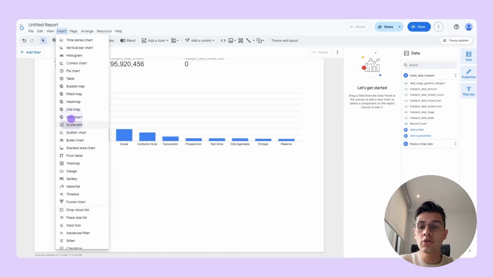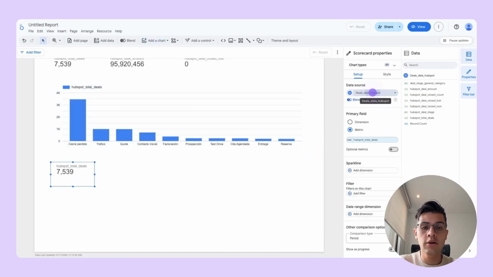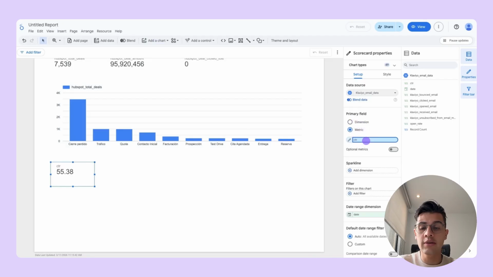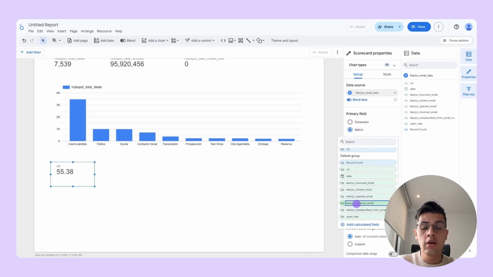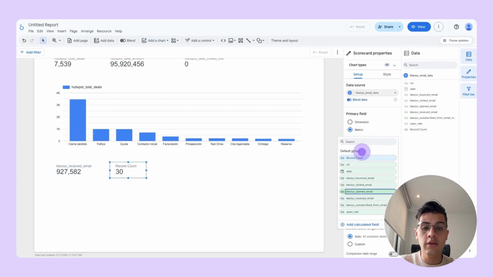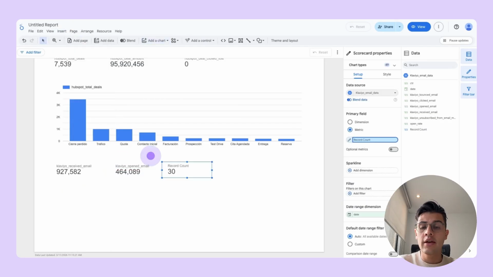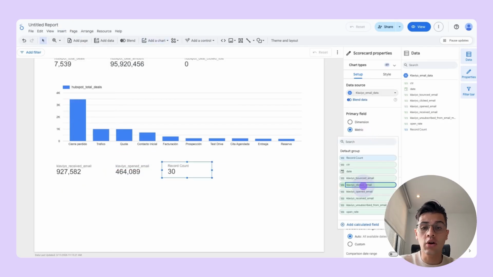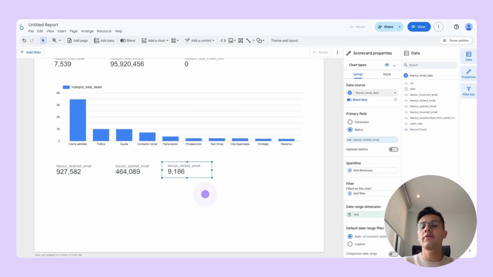Now I'm going to insert another scorecard, but this time I'm going to change the data source to the Klaviyo email data table. I will change the metric to Klaviyo received email. I will add a new scorecard with the metric Klaviyo open email. And finally, I will add a new scorecard, but this time the metric will be Klaviyo clicked email. That way we have kind of a funnel in scorecards real quick to understand what are the totals of each event.